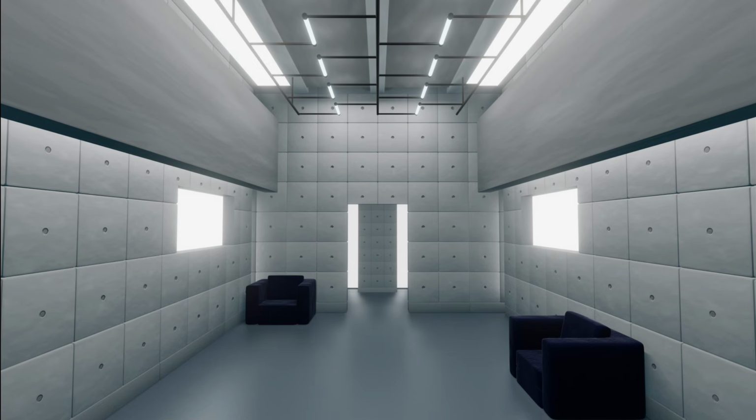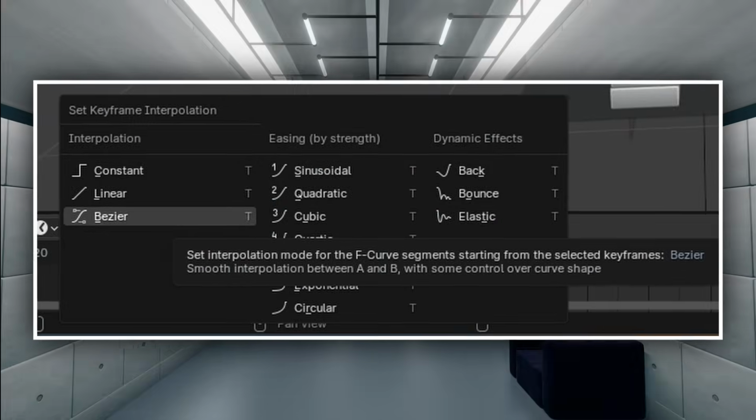I also wanted to make a short animation for this render, using a simple set of keyframes with Bezier interpolation. And here's how it looks now.